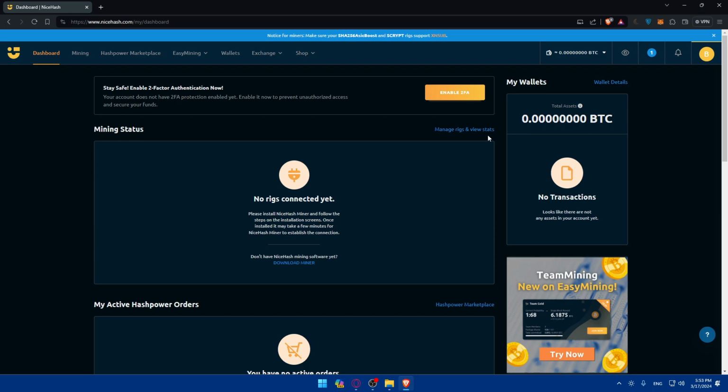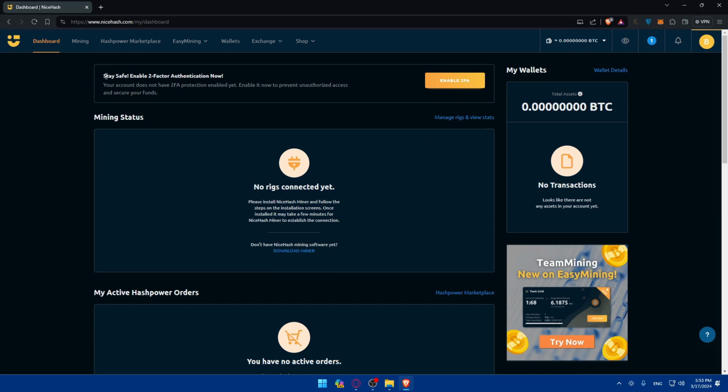So now, once you're on your account, if you just created your account, you will normally get this option, which is stay safe and enable the two-factor authentication. So you basically don't have to access any settings or do anything. But in case you didn't find it, if you find this here, as you can see, your account does not have 2FA protection enabled yet. Enable it now to prevent any unauthorized access and secure your funds. So if you click on it, they will take you right away where you should go. But let's say that you don't have it here and you don't find it. So where should you go?